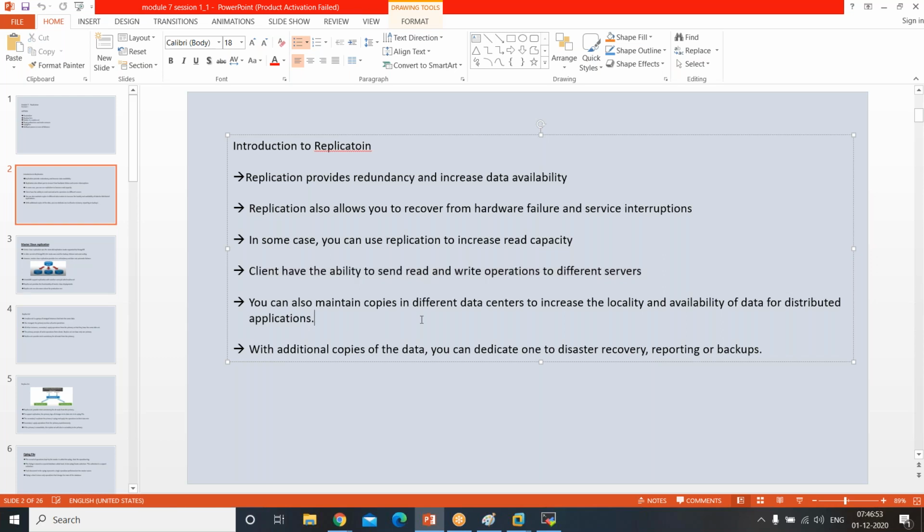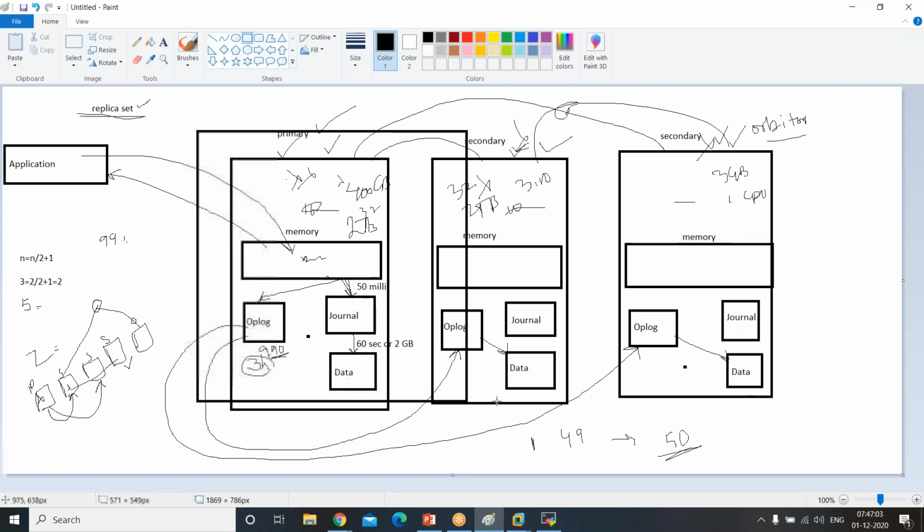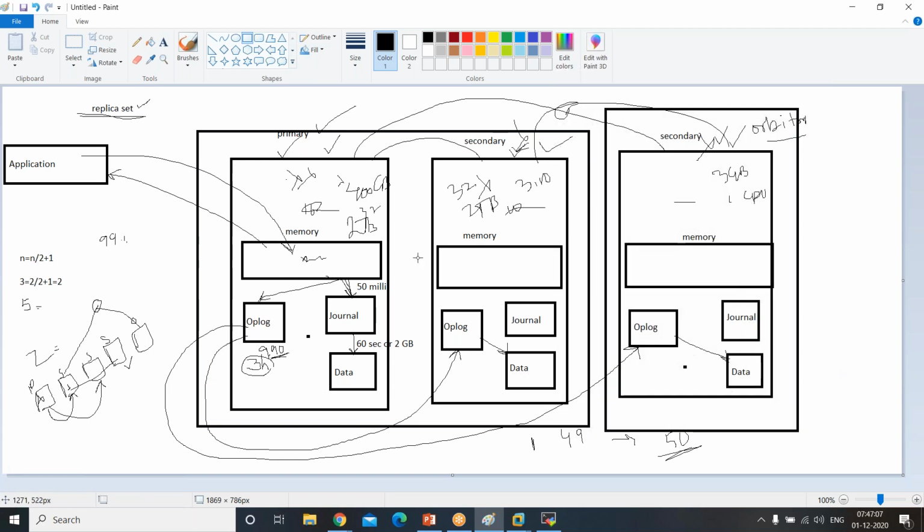You can also maintain copies in different data centers to increase the locality and availability of data for distributed applications. Maybe this is one data center because it's local, and I'm keeping this in a different data center and sending all of the data, and all reporting will happen from here. All business is going on here, but at the end of the day, reporting is running on the remote secondary server. Both servers need not be in the same region.